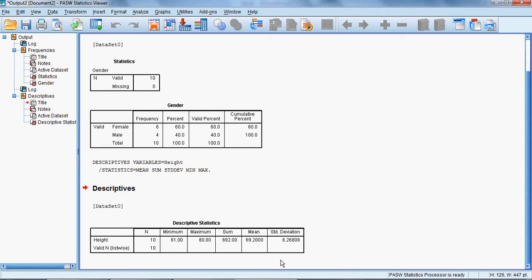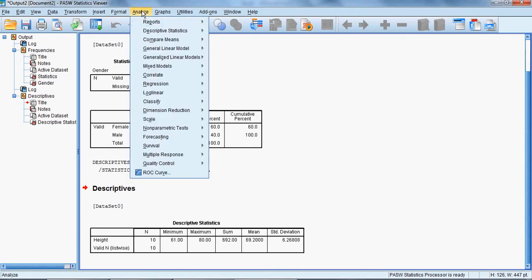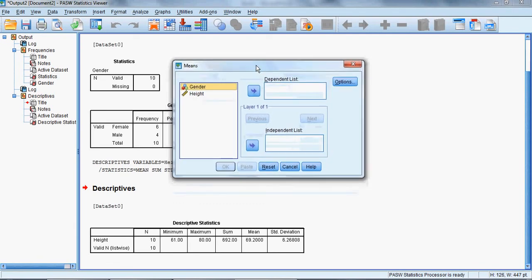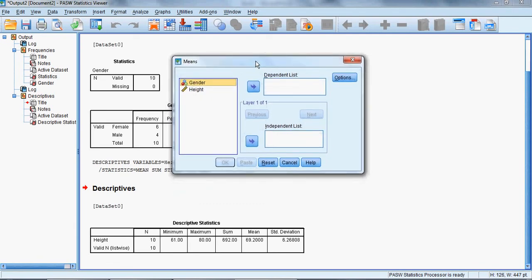So what we can do now is we can start to break down height across categories. We can compare heights of different people from different genders. So the easiest way to do that would be going to Analyze. Instead of Descriptive Stats, let's go to Compare Means and pick that first option, Means. Now here we need to specify basically what our dependent variable is and our independent variable.